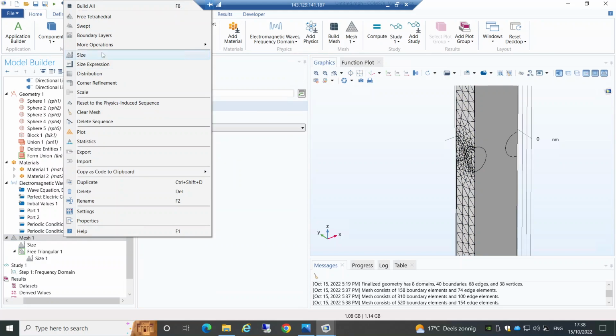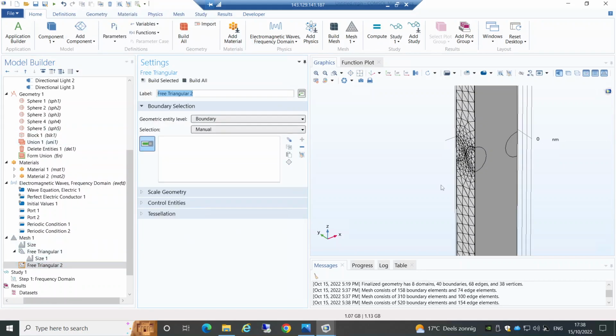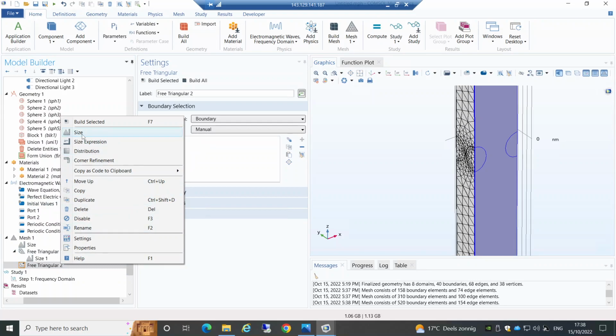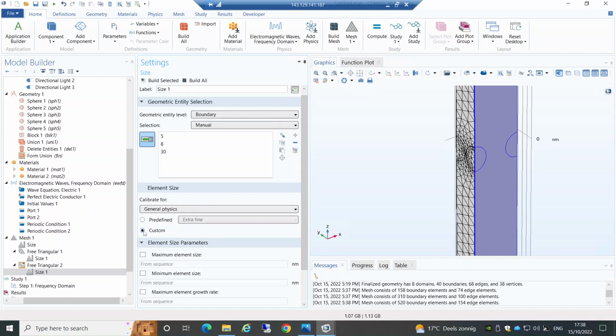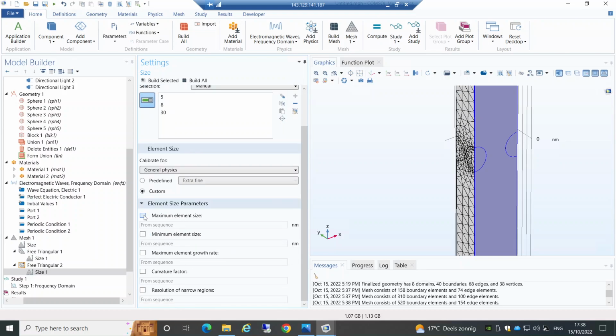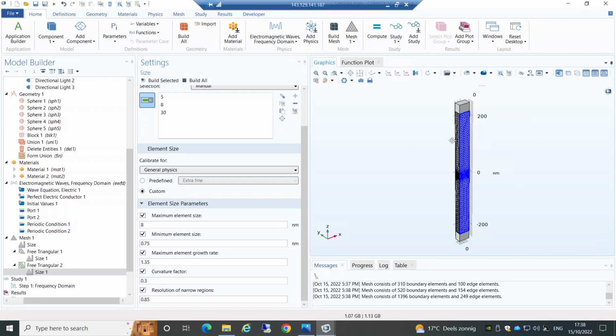Similarly, we will do the same for the other wall, free triangular again. Select the domains, the walls, and then the size. The size is extra fine. We'll do some custom settings again. Let's make it 8 again. Build all. Now we have to copy this mesh to the other side.